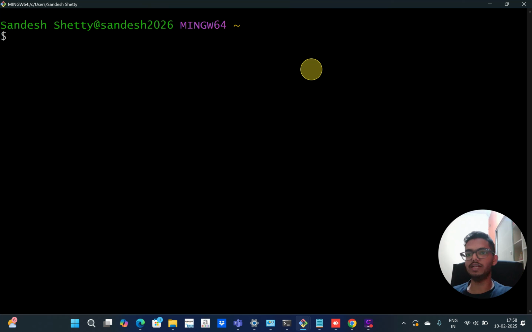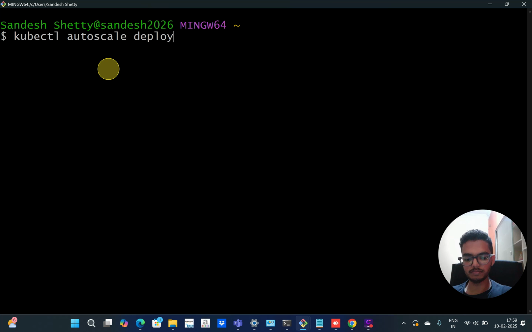Now let's see the auto scaling part. There are many types of auto scaling. First we will check the Horizontal Pod Autoscaler. For the Horizontal Pod Autoscaler, or HPA, I can run the command kubectl autoscale deployment, then the deployment name, that is nginx-deployment. Then I have to add a metric here. A metric is nothing but the basis on which auto scaling should happen, like CPU percentage, memory percentage, something like that.